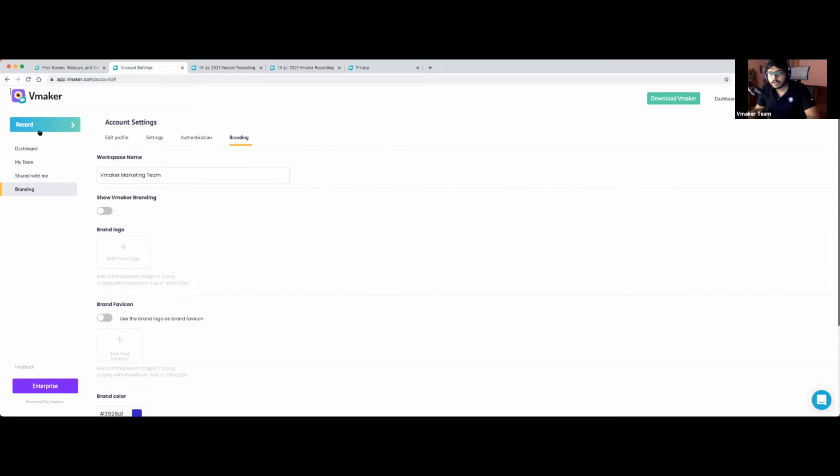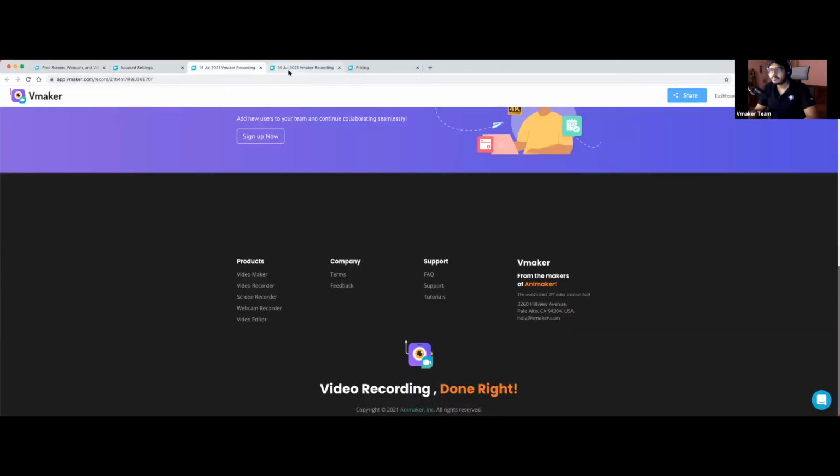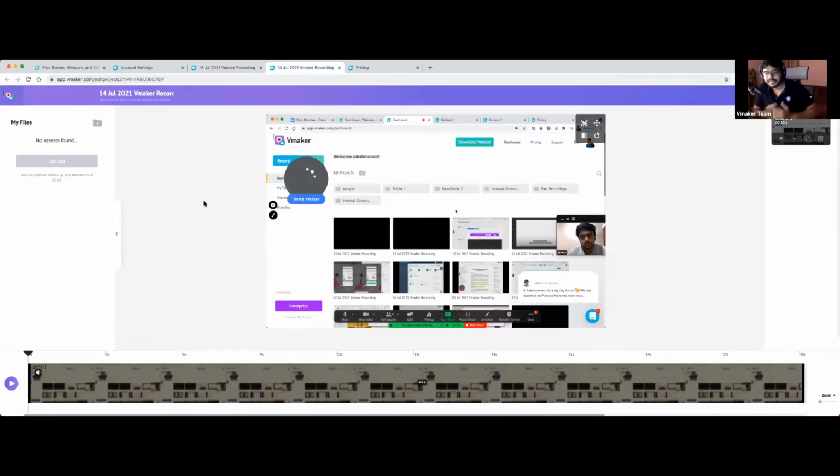Okay, so I think we've gone through whatever features are in the dashboard. Now let me take you to the next big thing, which is called the editor. Okay, yeah. So the editor is something which we recently improvised. So yeah, a lot of feedback was received on this.